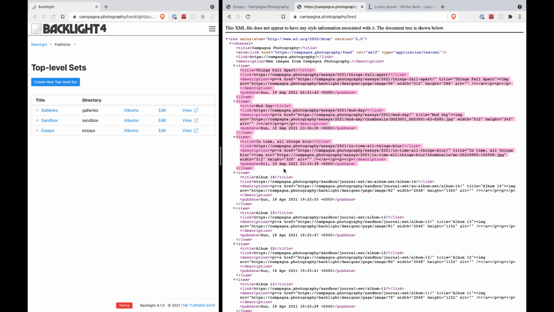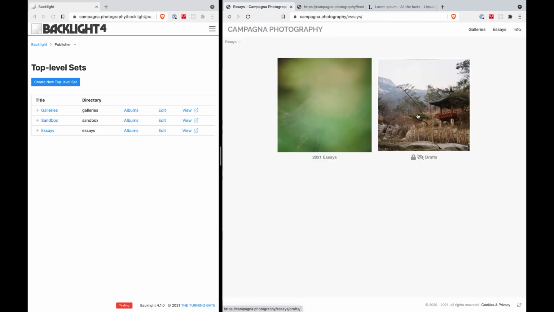Before it's published, we need some way of not publishing the album until we're ready. You could do that by just hiding the album from the album set. You could do it by setting a future publish date. I have chosen to create this drafts set.